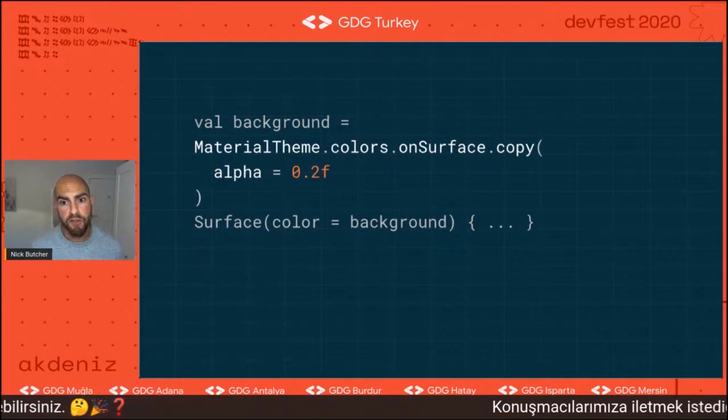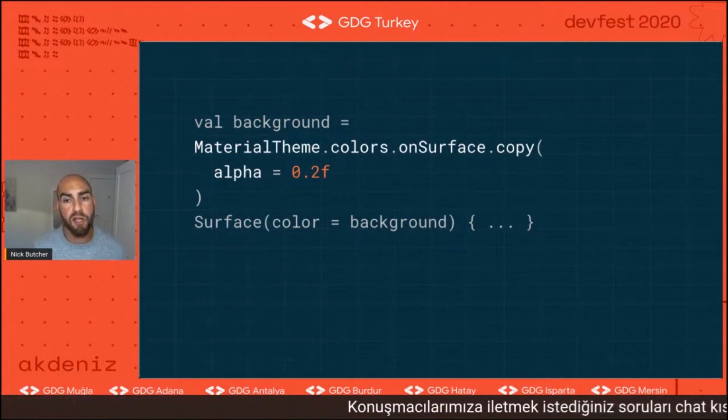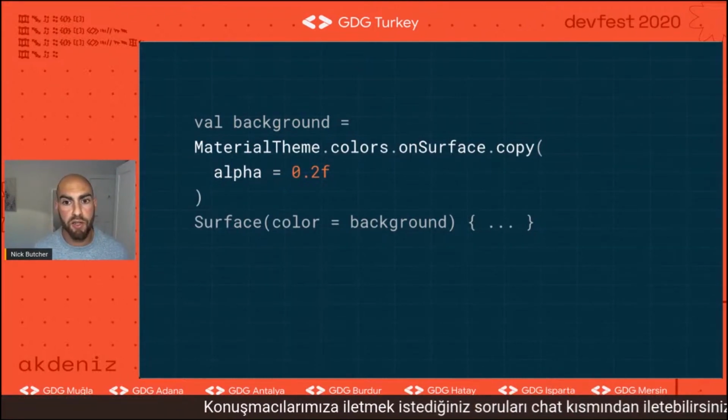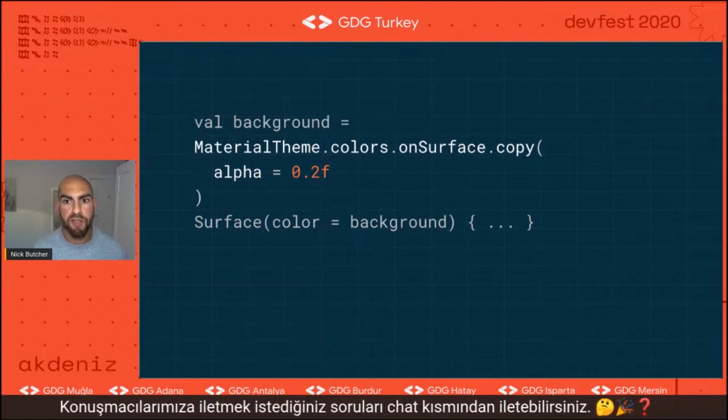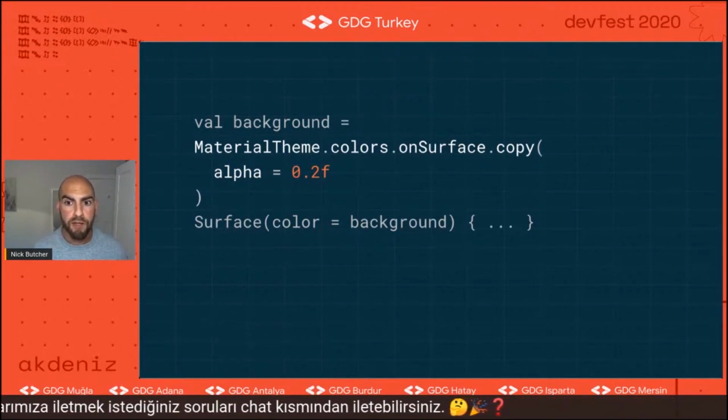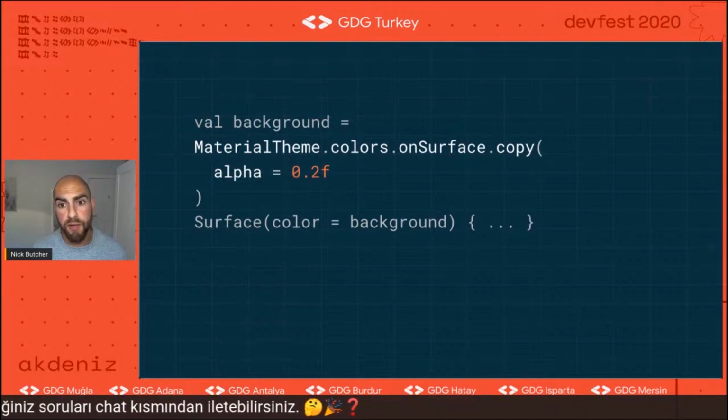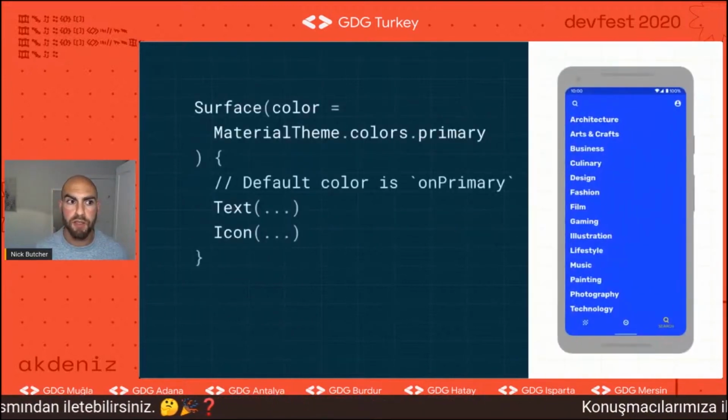So here, because it's almost like a data class, you can just take a copy of it and change a value, like an alpha value perhaps, in order to get a derived color. Which makes it much easier to do things like theming, like supporting dark themes.